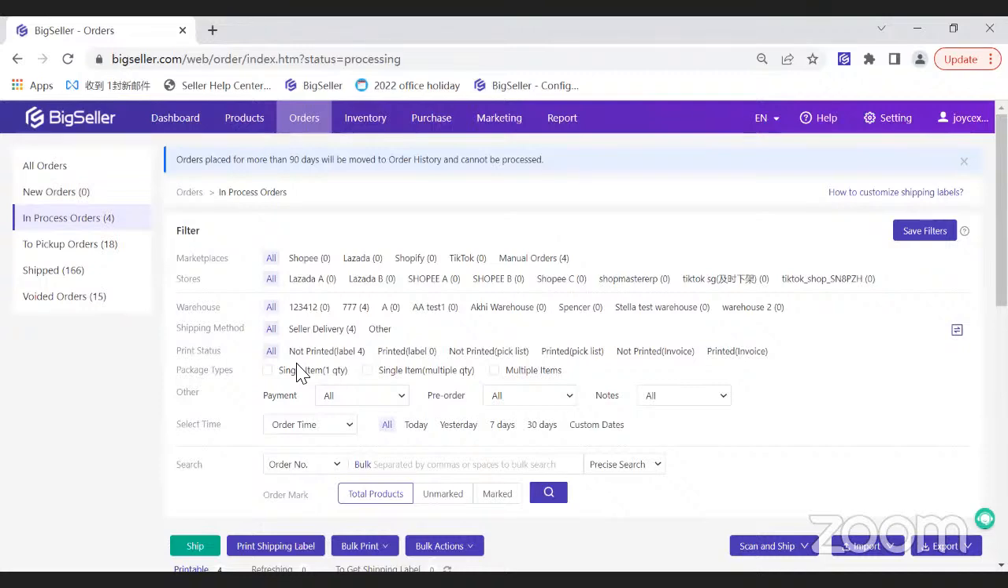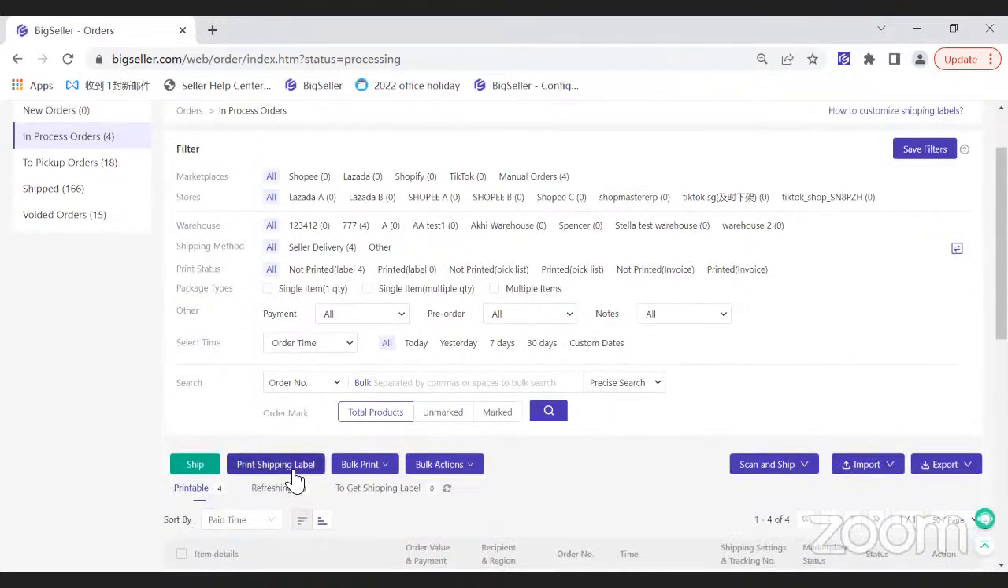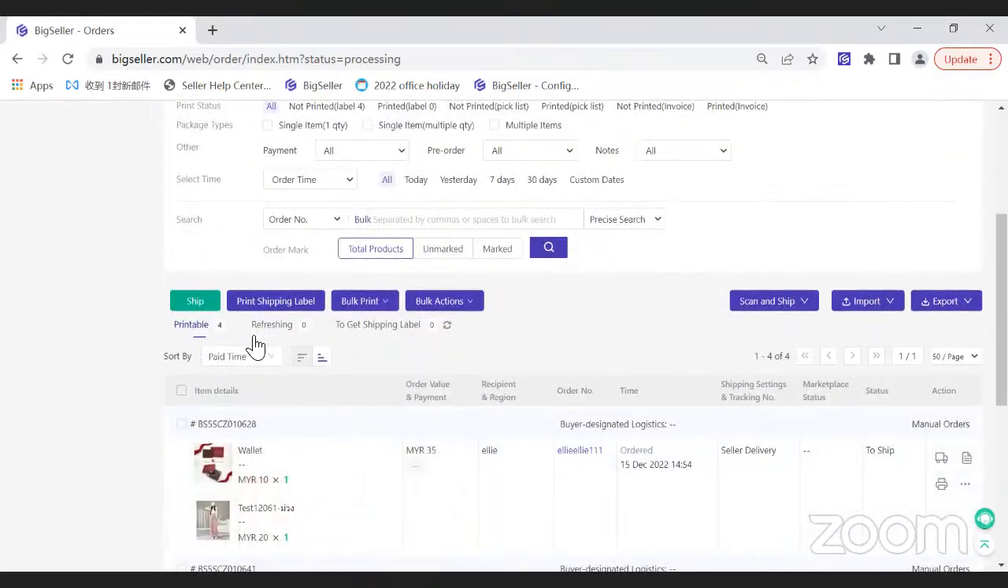The first thing is to print your shipping label. The second thing is to pack your package. And the last thing is to ship your order. Okay, first, how to print your shipping label on Big Seller.